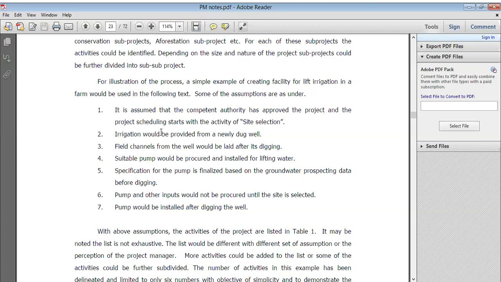Obviously, आपको भी करना ही पड़ेगा well के लिए. Then field channels from the well would be laid after the digging, right? Then suitable pumps would be procured and installed for lifting water. Absolutely right. Then specifications for the pump are finalized based on the groundwater prospecting data and before digging, right? Now the pump and other inputs would be procured until the site is selected. The pump will be installed after digging the well. Means that is the steps of installation.